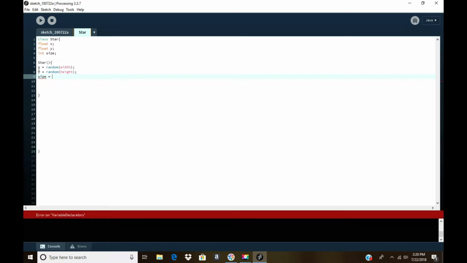Then for the size, we're just going to make it a random size between 1 and 5. This is just pixels wide, so this is pretty small. We're going to make them kind of small shapes. You first have to change it to float size, because random only works with floating point values.